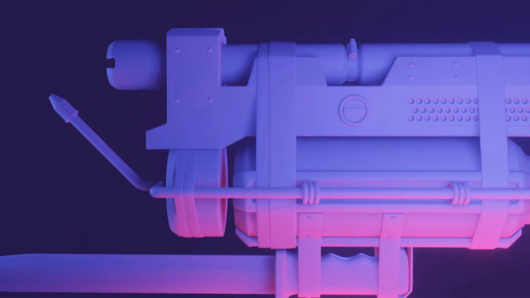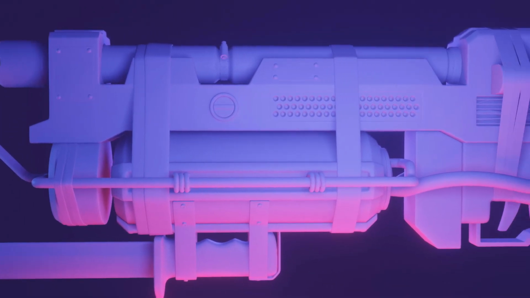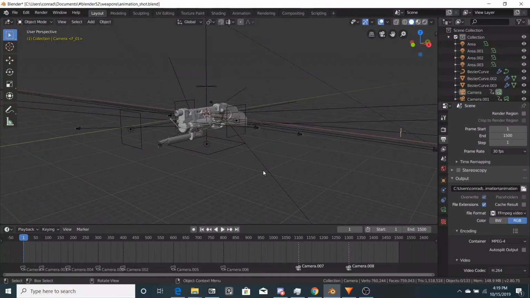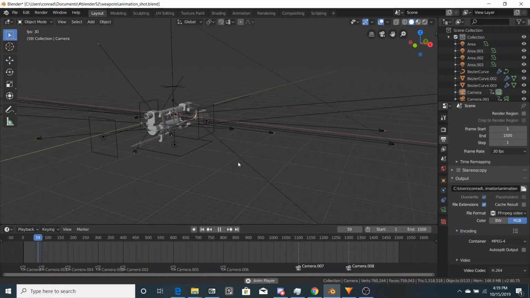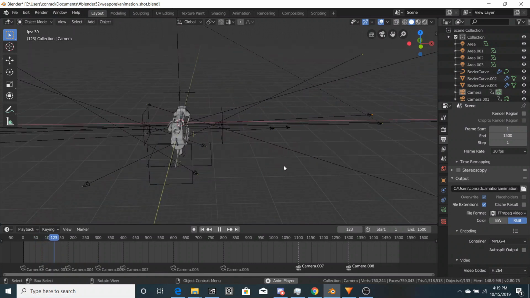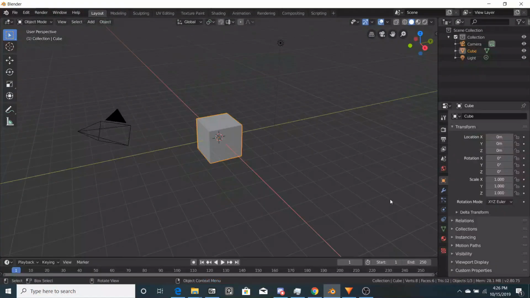So this is the finished model, and I decided to make an animation for it. Here's the animation file. You can also find the download link in the description below. So this is just a bunch of cameras animated around the scene. Let's take a look at how I did this.